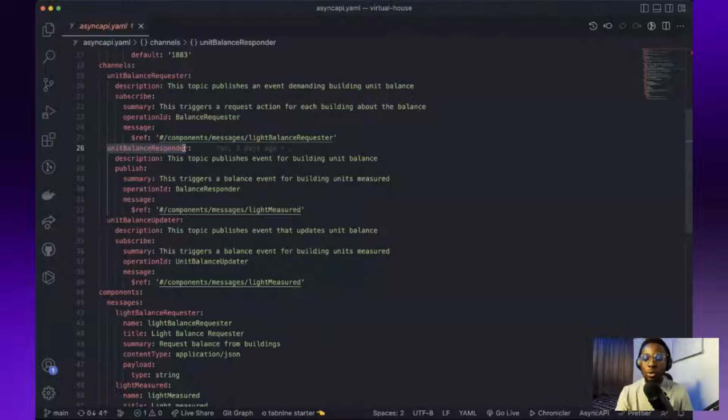So whenever our application requests a balance and our client is subscribed to this particular channel called unit balance requester, we also want them to give us the remaining balance they have, right? Which means each building has to publish a message with the remaining balance, right?